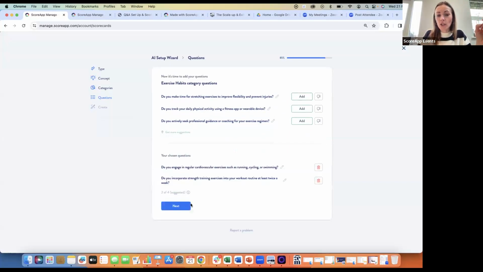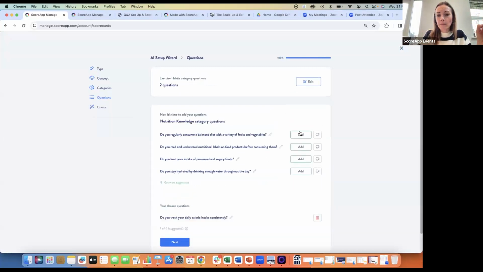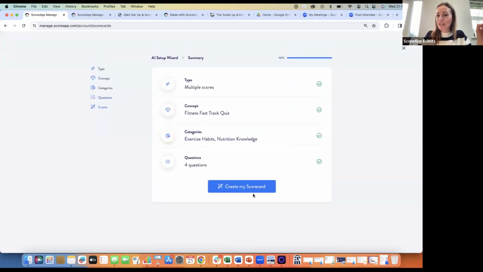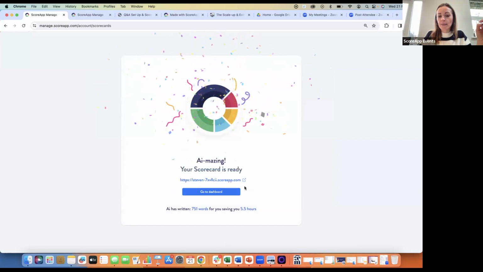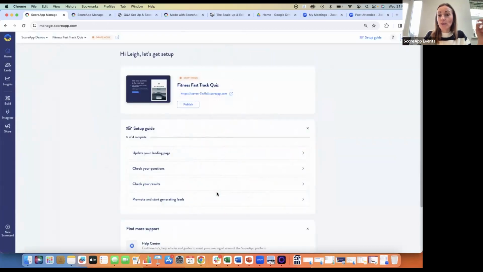So I'm just going to pick 2 for each category. For this purpose, it will give us a nice summary of all our selections, and then we can click on create my scorecard, and it just takes a few moments, and then we can go to the dashboard, and we've got our first scorecard within our account.